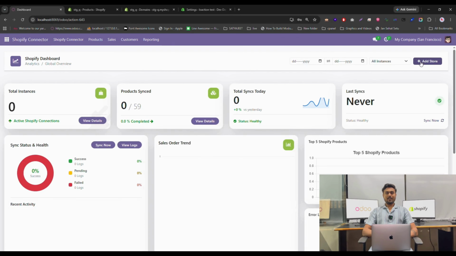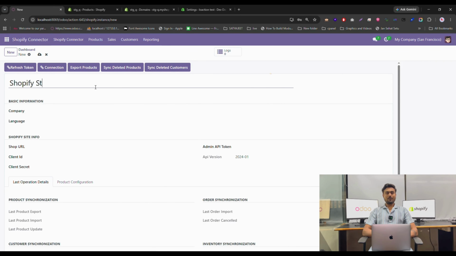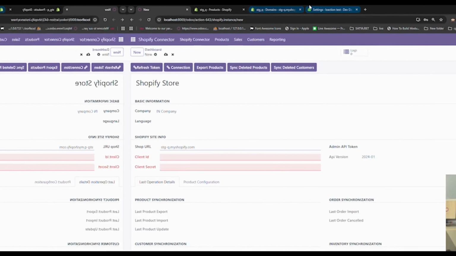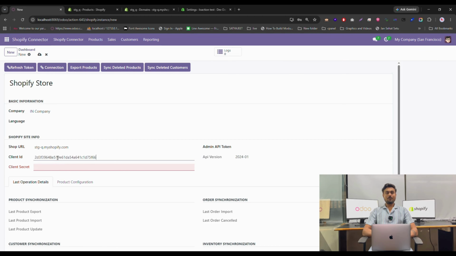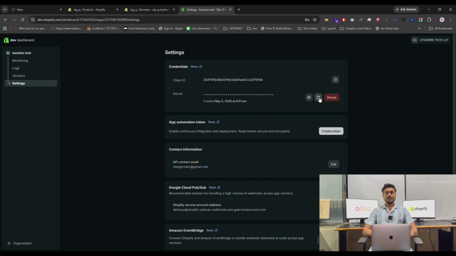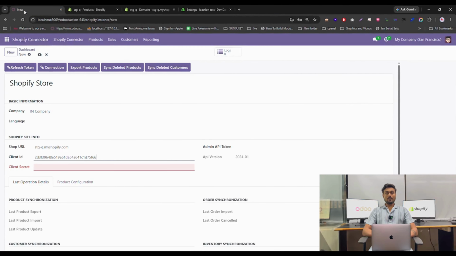Navigate to the Shopify connector module in Odoo and create a new Shopify store instance. Enter the required store information, including the Shopify store URL. Generate or obtain the Shopify admin API access token from your Shopify store. Copy the access token and paste it into the access token field in Odoo. This token enables secure communication between Odoo and Shopify.